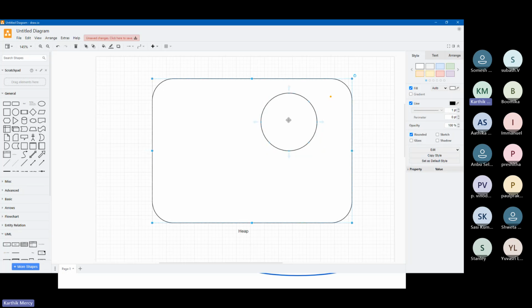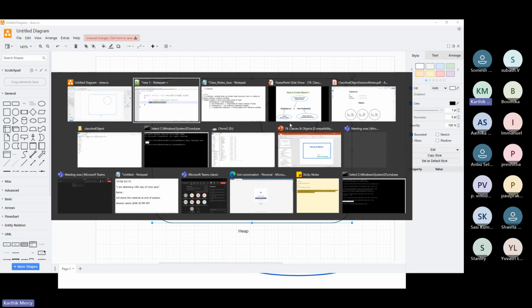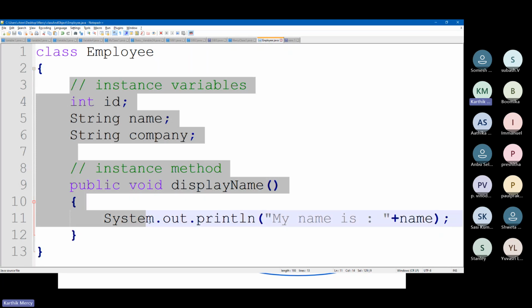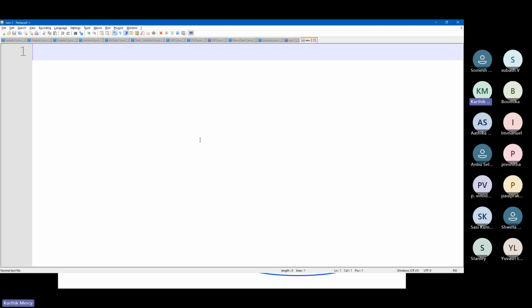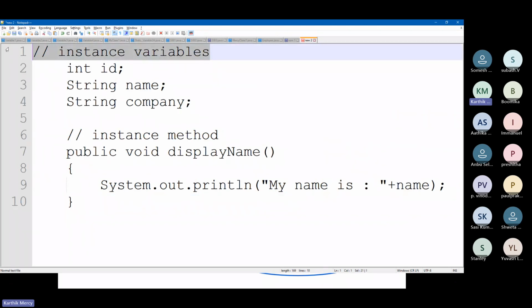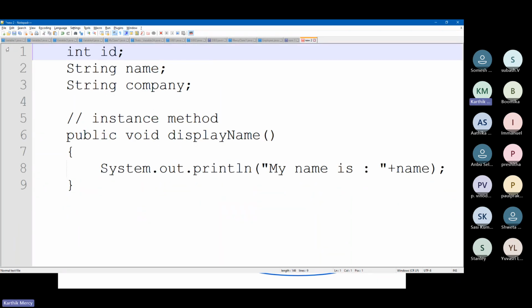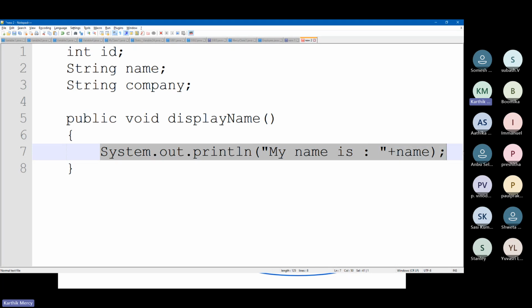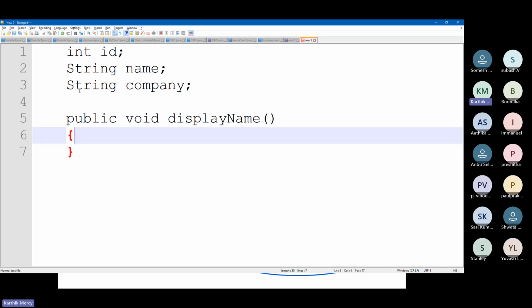As I told you, the object will contain all the properties and methods of the class, right? So what are the properties and methods of my class? These are the ones. So what I'll do is quickly copy this, and I do not want the comments, so let me remove the comments. I don't even want this particular line because it will just confuse me in my diagram. So these are the data members, and this is my member function.